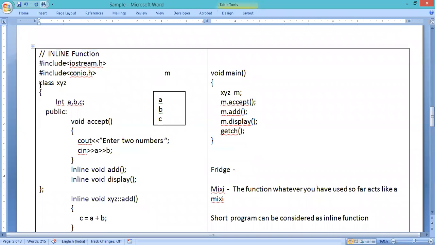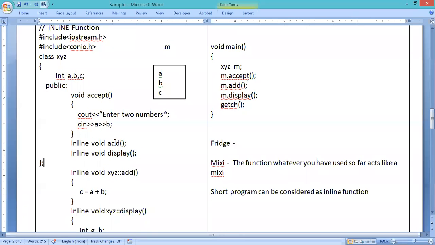You observe this class here, that is the body of the class. How many functions do you find? Accept, add, and display. There are 3 functions. When the definitions of the functions are defined outside the class, then it is compulsory or mandatory to prefix the word inline, to make those functions inline functions.